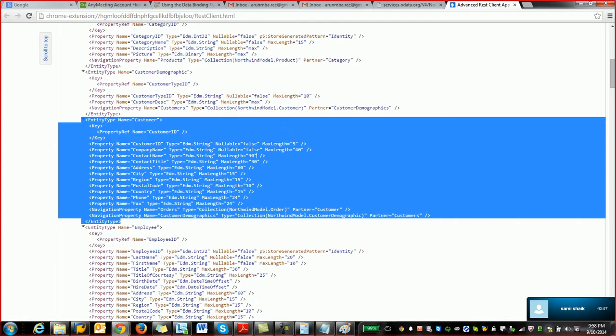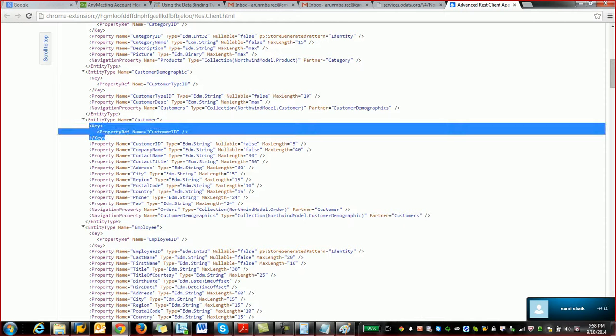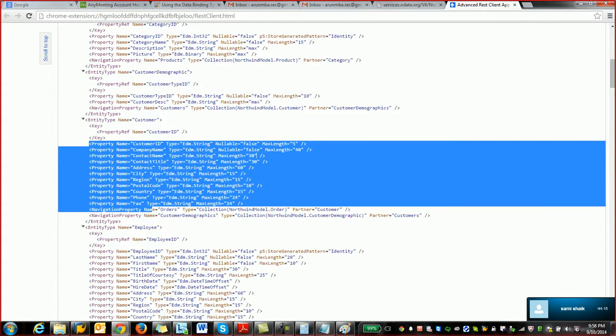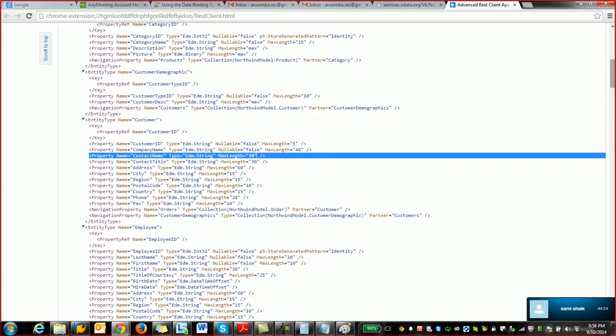Yes, so that is the structure for the customer. Okay, so you will be able to see the key. Then other things are fields. This is how the structure was defined. So this is the name of the attribute components: customer ID, customer name, contact title, and so on.